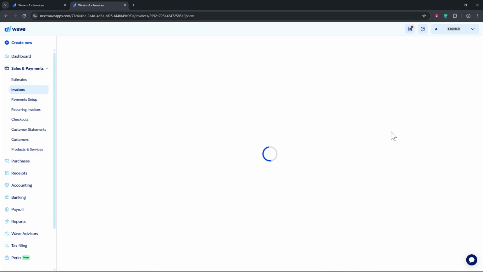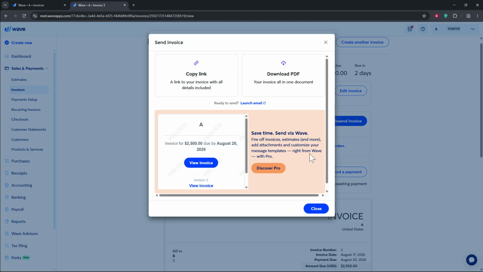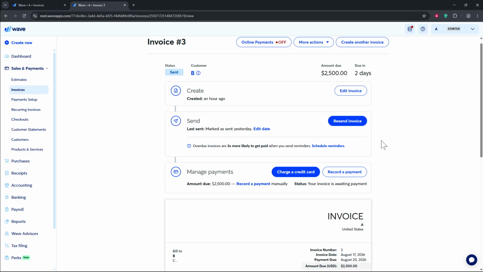After saving, follow the on-screen option to send or resend the invoice to the customer so they receive the revised balance. If Wave presents a send or resend prompt, use that option to deliver the updated invoice. This makes sure the customer sees the late fee on the invoice itself rather than only in your internal records.